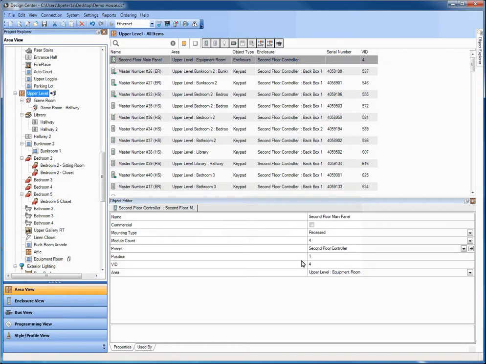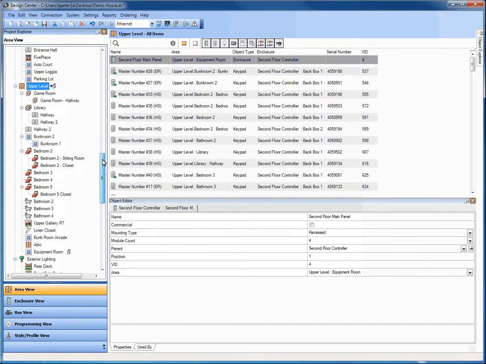Now you can see there's a new icon here next to upper level, and what that means is every time I add a new load now, it will go to that equipment room enclosure specifically. It won't go anywhere else. And if you run out of modules or enclosures, it'll keep adding and keep adding until you hit the maximum system, which you'll never do.